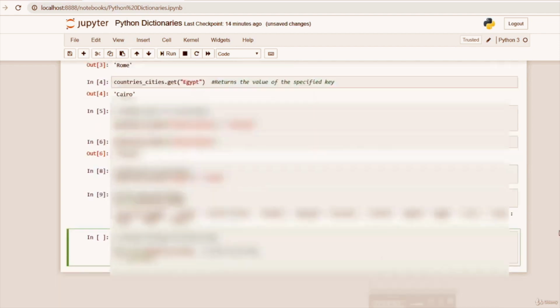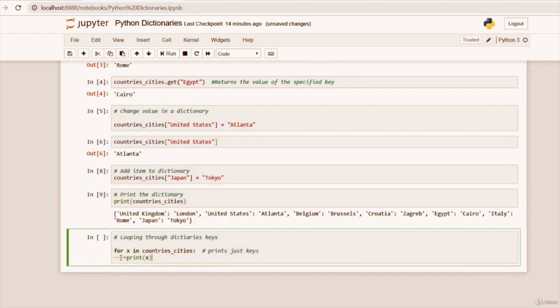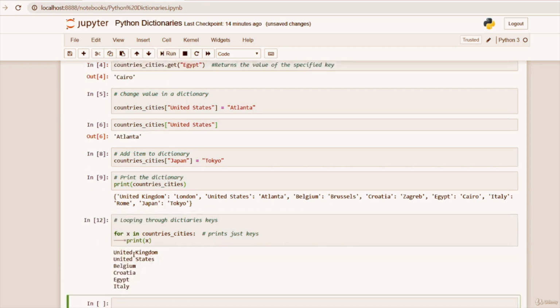You can also loop through the dictionary keys. To do that, you use the for loop, which you use to iterate over the dictionary keys. So we say for X in the dictionary called countries_cities, you print X. X basically will represent each of the keys. So if I run that, you can see here, all it's done is printed out just the keys.